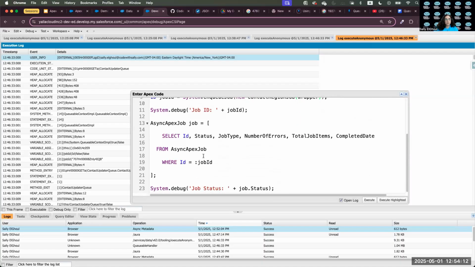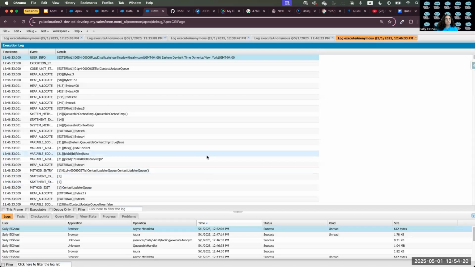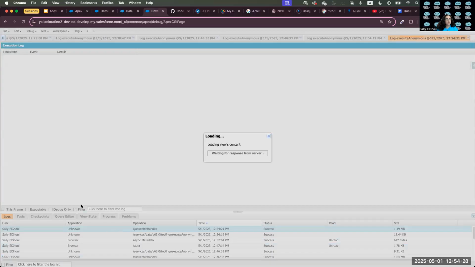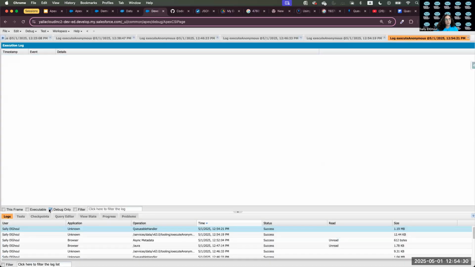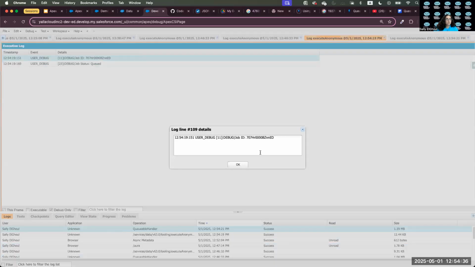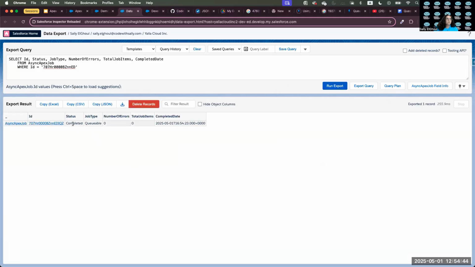We'll get the job ID. We'll get the status. It will be queued at the beginning. Then we can see how it will be completed after. So if I do here debug only, we'll see that it was queued. Now it got executed. And here we go. We don't have anything in the debug log to show. But if I use the job ID here and retrieve it, I find that the status of my job is completed, and the time of the completion as well.